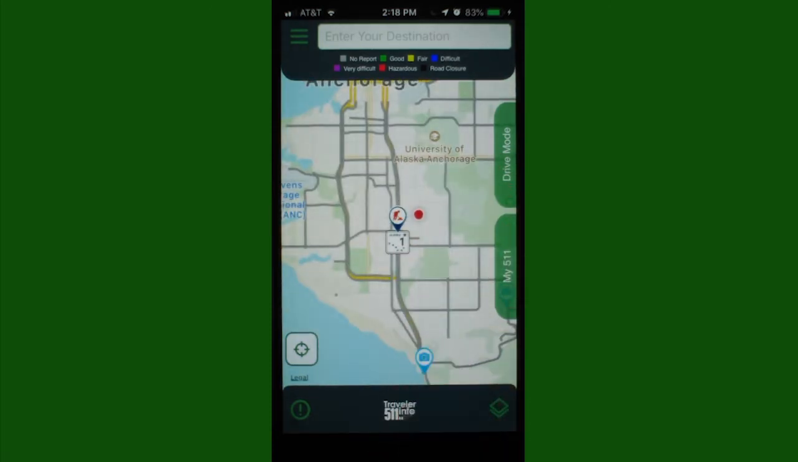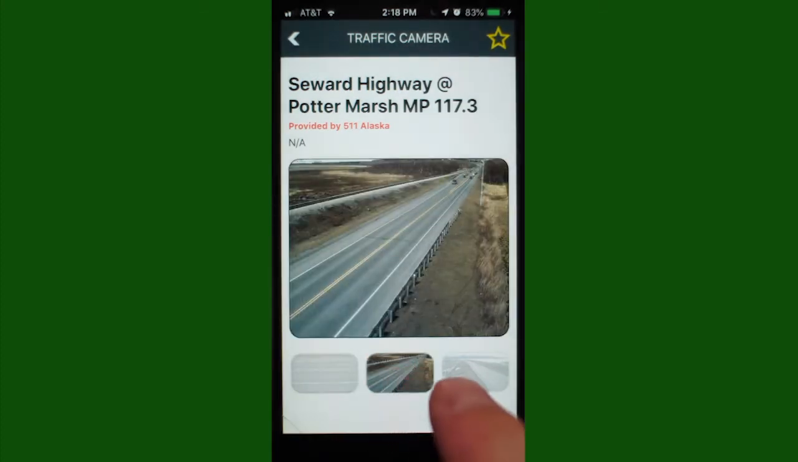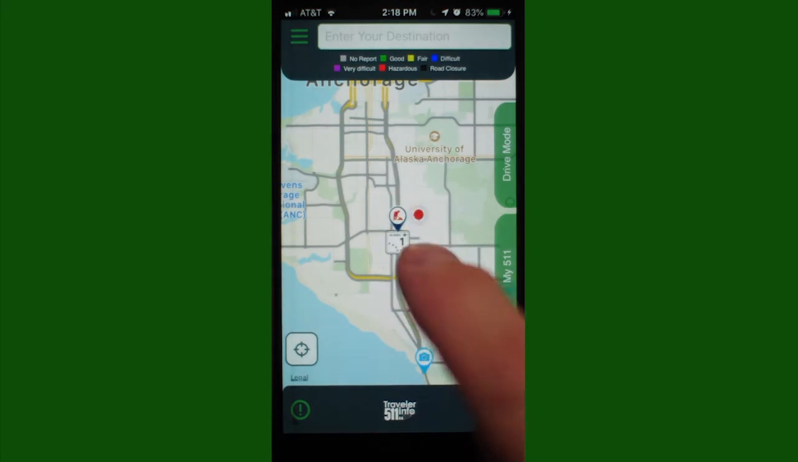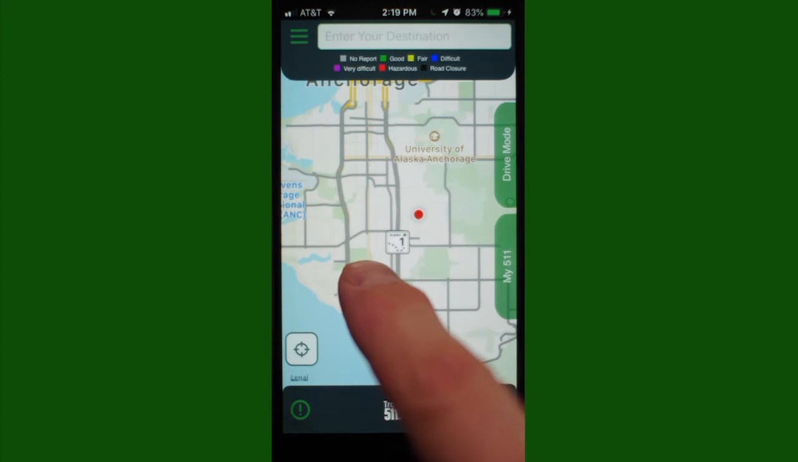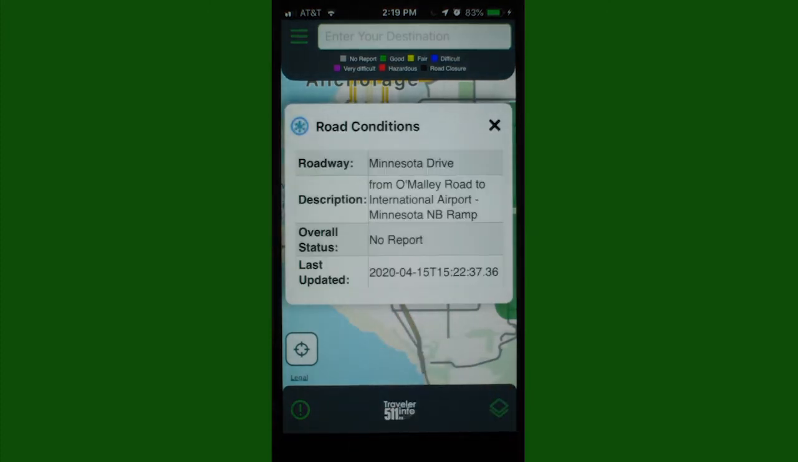Tap a camera icon and you'll get a view of road conditions and, where available, detailed information at that location. If it's an event, such as a construction icon, you'll see details and hear an audible description. For road condition information, you may long press on a road segment to read details about that segment.